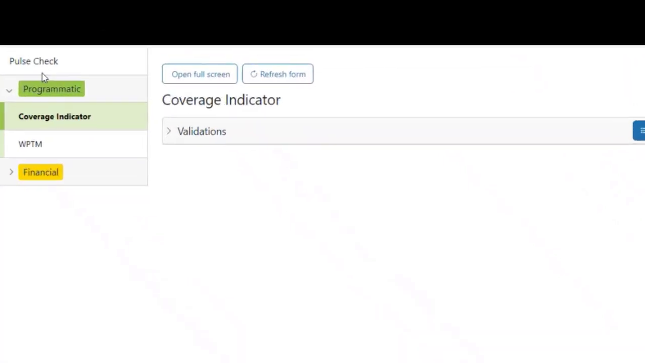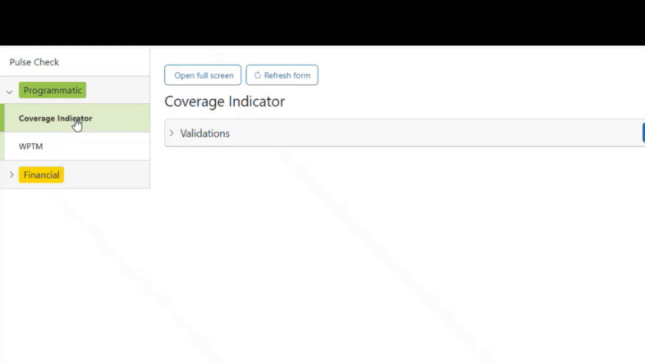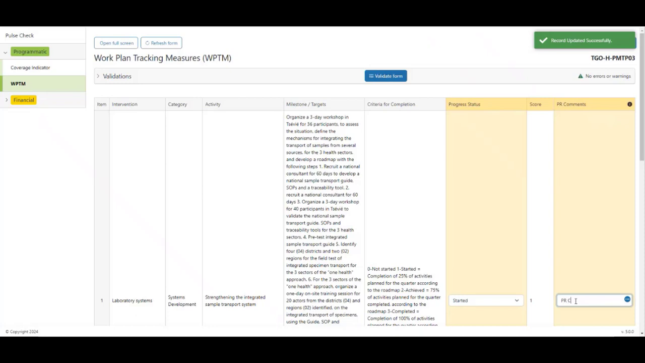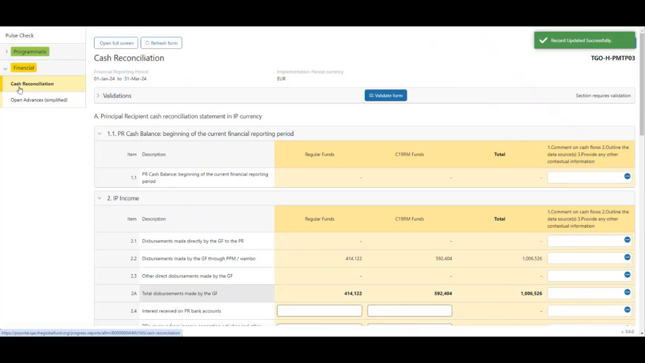And the first thing to note is that the programmatic section does not have elementary coverage indicators, as this is a Grant Cycle 6 pulse check, and it does have a section for work plan tracking measures, as this implementation period does have C19RM funds. So I've clicked on the work plan tracking measures section, and I can input the status along with some comments. The financial tabs work in the same way as we saw for the Grant Cycle 7 pulse check.